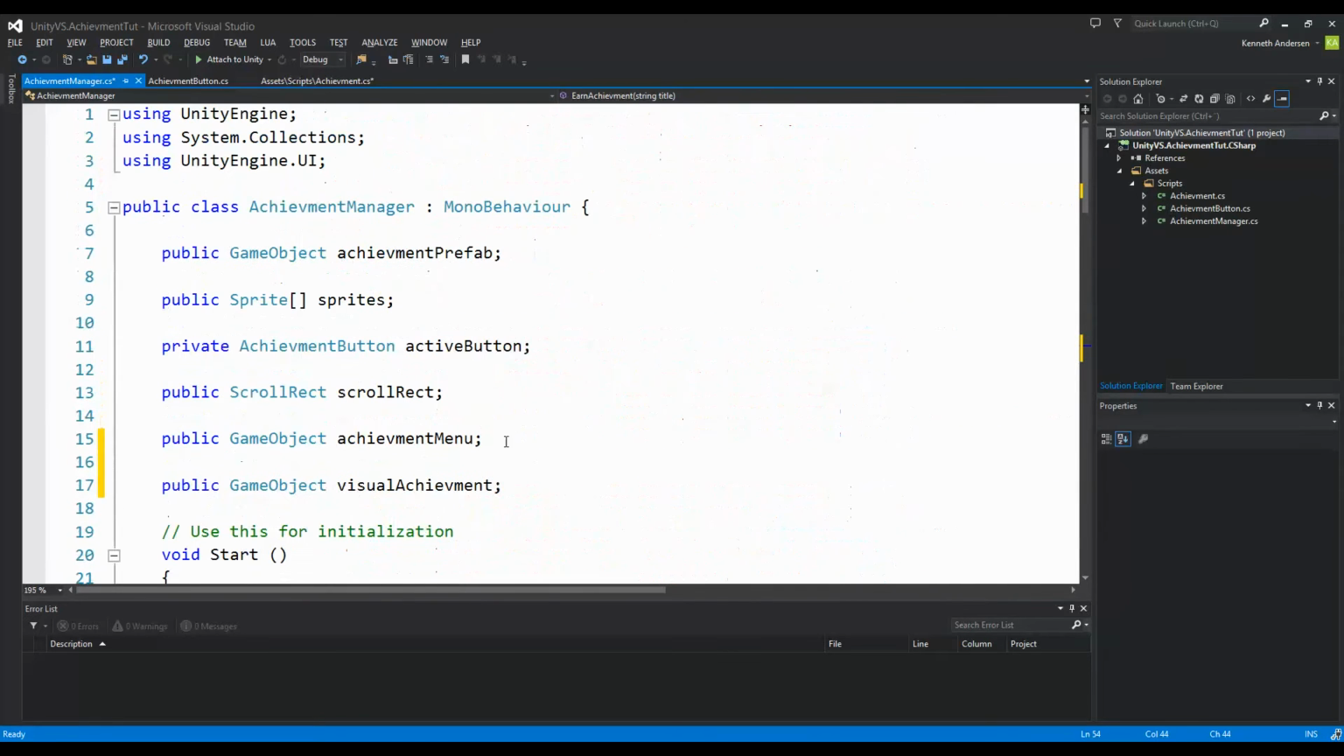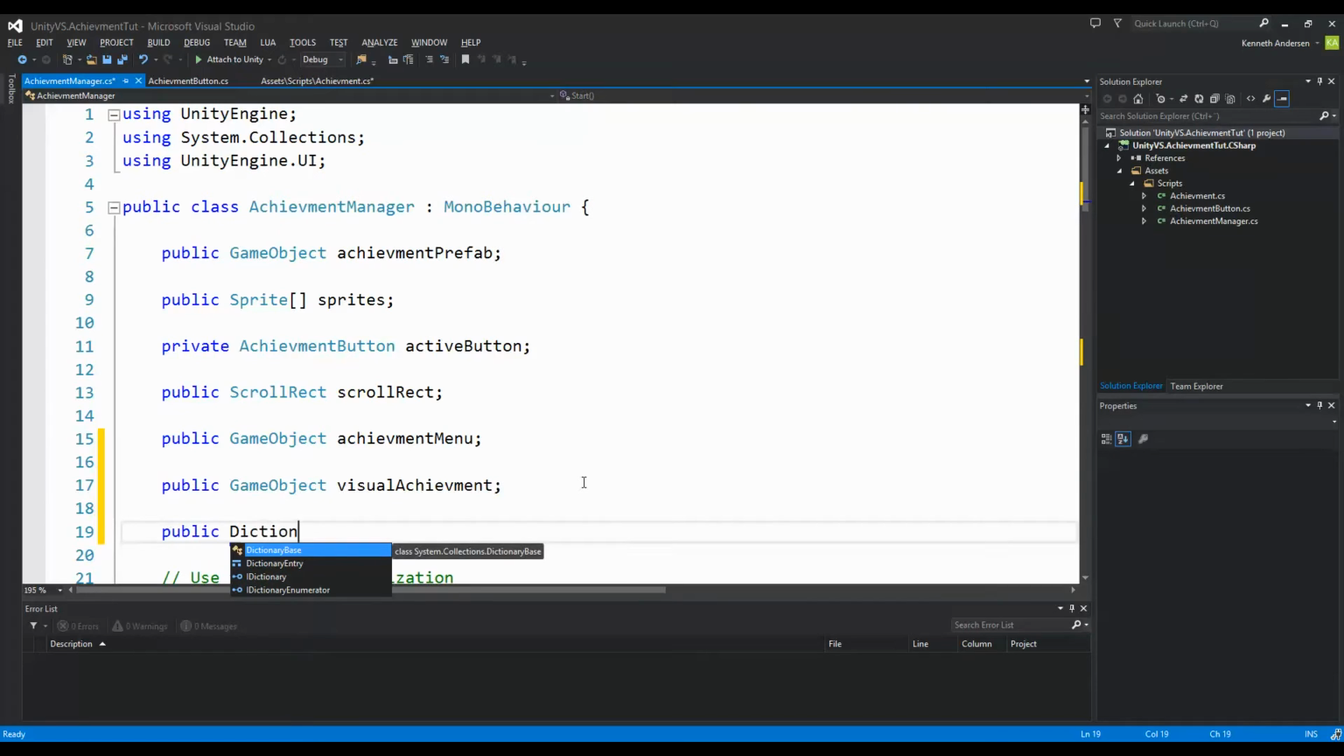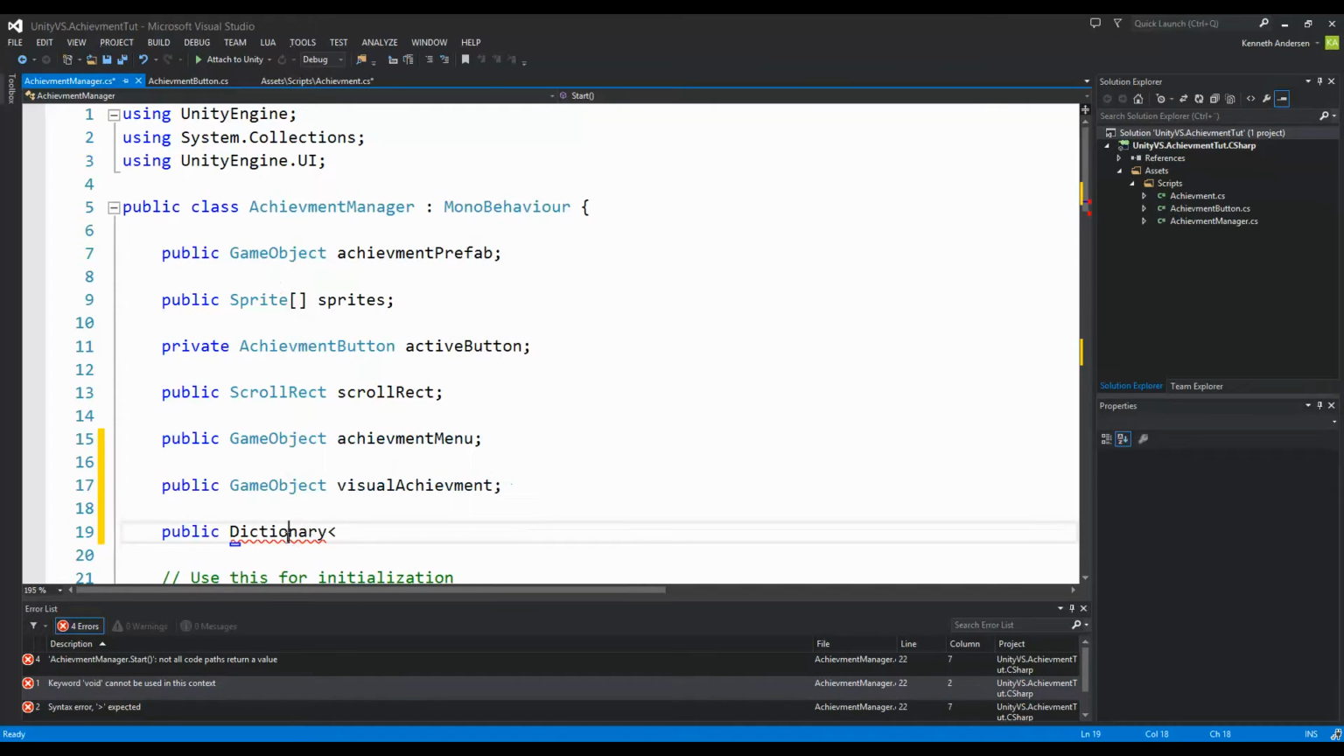So we're going to create a dictionary. I'm going to make a public dictionary, and we're going to have a string in it, and it's going to take an achievement.